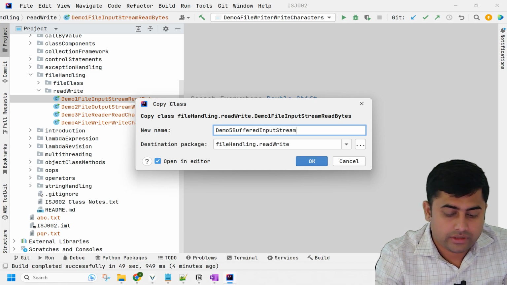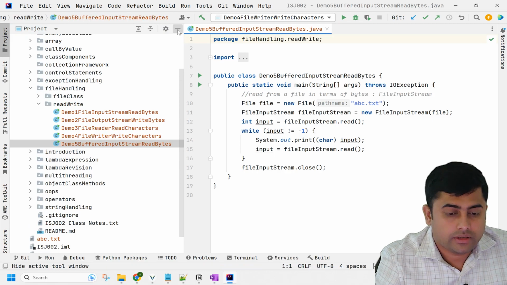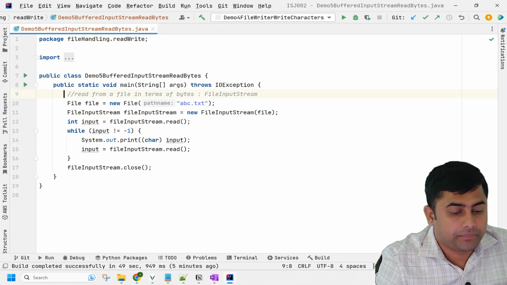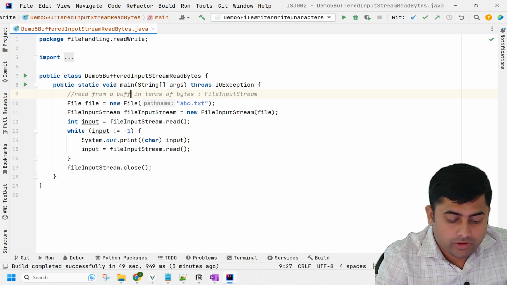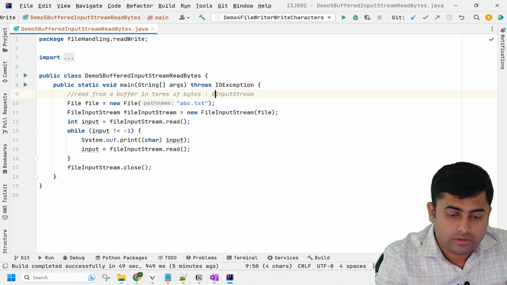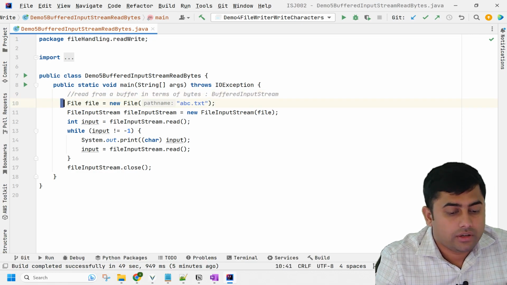So in this case, we are going to read in terms of bytes. Check. Now what we have to do, we have to have the file. Everything looks the same. You will have the file, read from a file. Now read from a buffer in terms of bytes. So what is the class name? Buffered input stream. So we have the file.